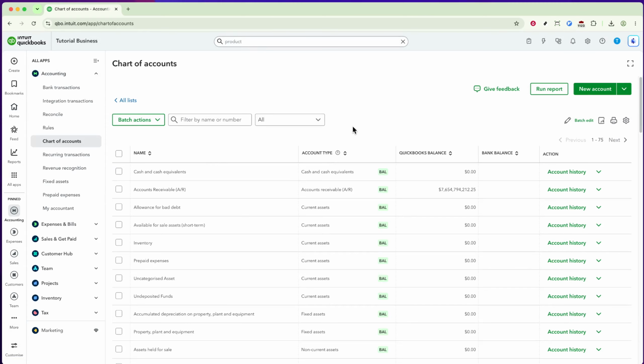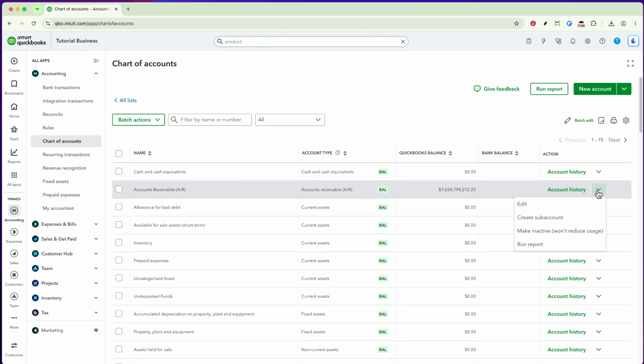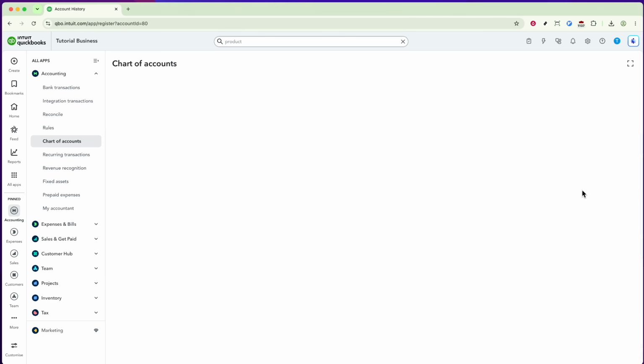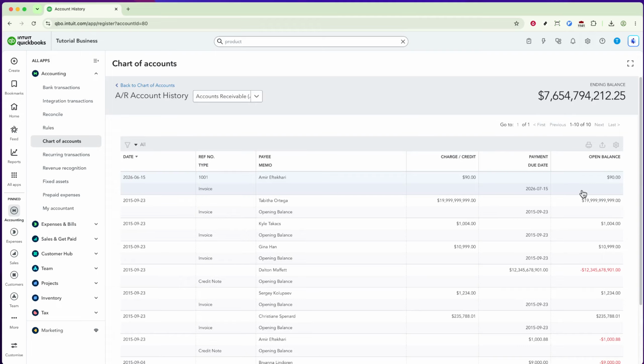Once you're in the Chart of Accounts, locate the specific account that contains the duplicate transaction. Take your time here. This could be a bank account, a credit card account, or any other account where you've noticed duplicate entries. When you've found the account, look to the far right side of its row. You'll see an option that says View Register. Click on that to open the account register. The register is essentially a detailed list of all the transactions associated with that account.